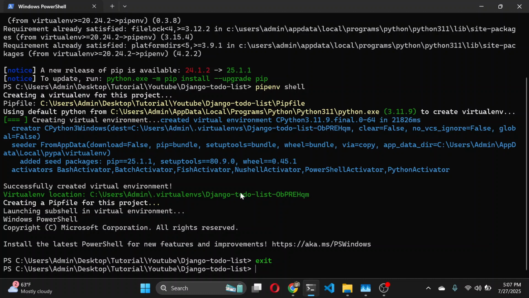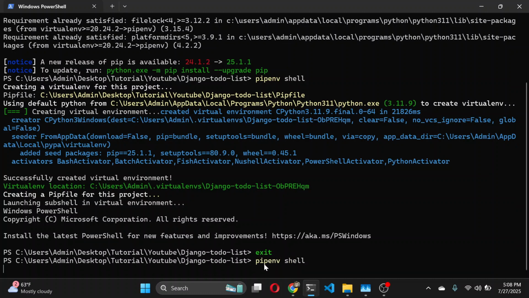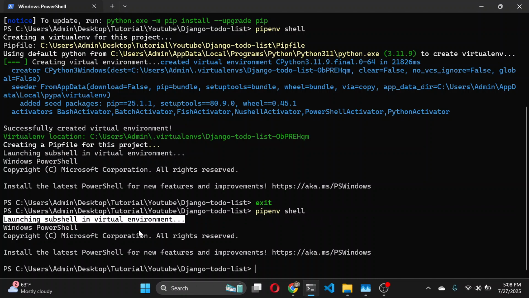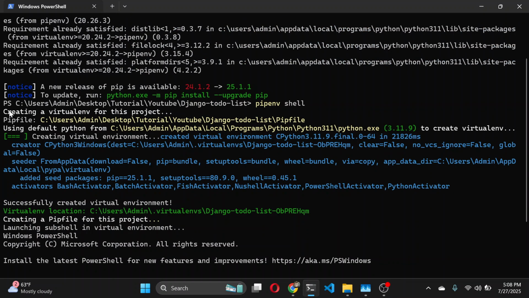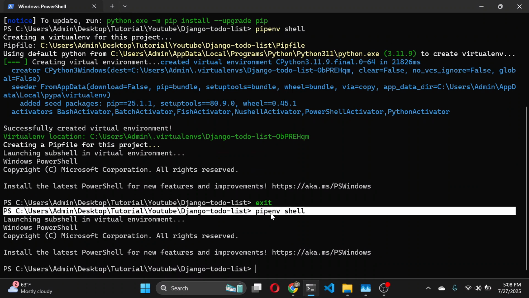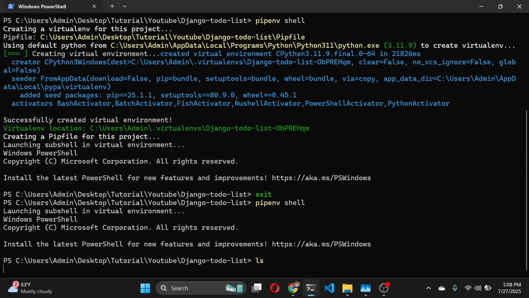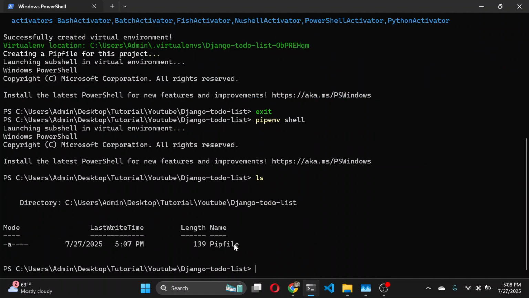Now, to reactivate an already created virtual environment, all you have to do, first of all, is navigate your way to the folder or to the location where that virtual environment was created. And all you have to type again is pipenv shell. Once I run this, I want you to notice what it gives us. It just says launching subshell in virtual environment, unlike the first time when it told us it was creating a virtual environment. So what that basically tells us is that it's able to remember that it created the virtual environment inside this directory. And if I actually type ls, you can see that there is a file called Pipfile which has already been created for us.